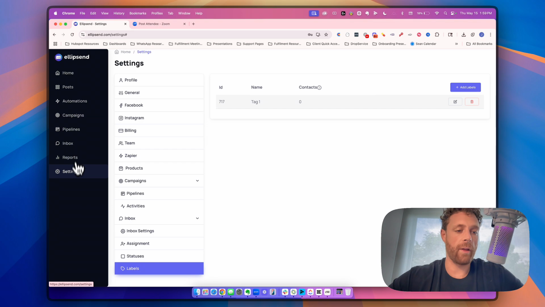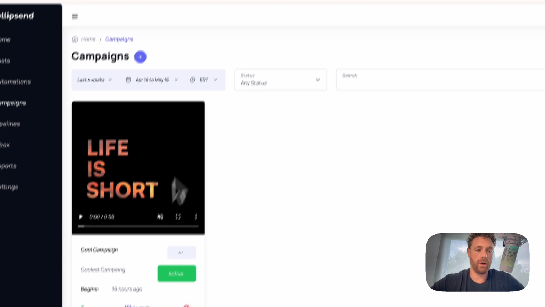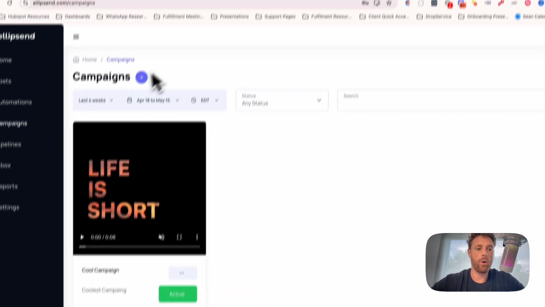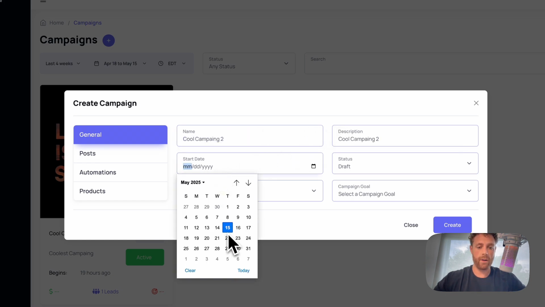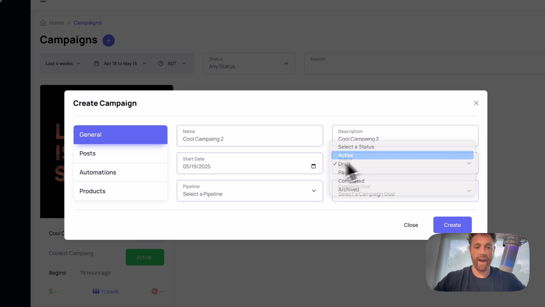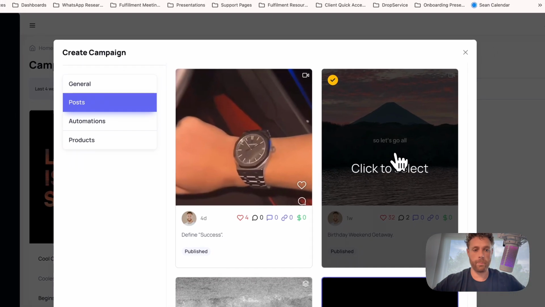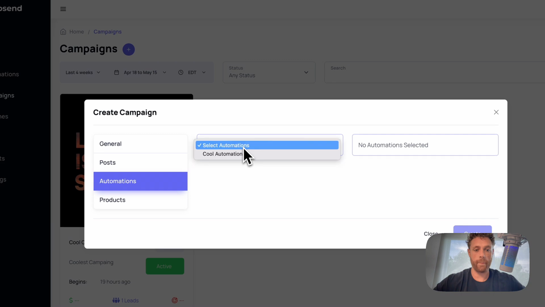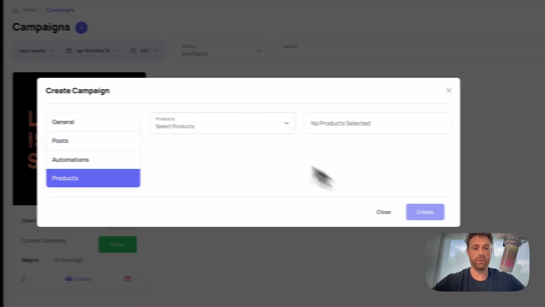Now, what we're going to do is now that we have our pipeline and custom activity set up, we want to create the campaign. So I'm going to come in here, we have one campaign created already. All you do is hit the plus icon, and then we're going to create the campaign. So we're going to say cool campaign number 2. And you just need to throw a description in here. Start date, you can decide, let's start it on Monday. We're going to do active, select a pipeline. We're going to do YouTube, and then a campaign goal, deal 1. Okay. Now we get to select what posts. I'm going to say this post is good. Automations, what automations are we going to run for that post? The cool automation. And then products, if we want to add products, and we click create.